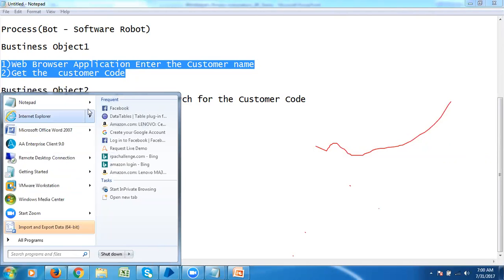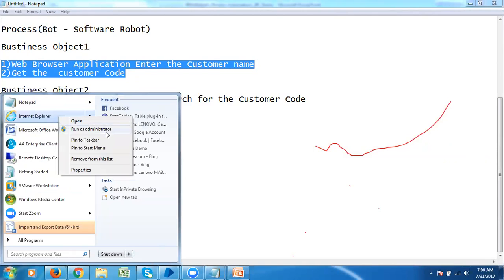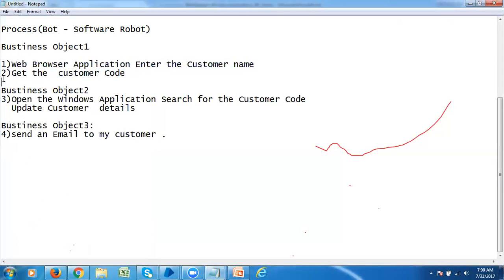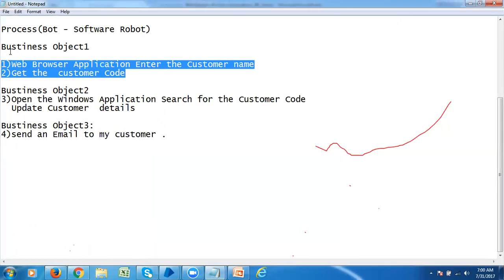Whatever you do, a click is an action. A right click is an action. You scroll to a third place, that is an action. Again, selecting at the third place is an action. Like this, whatever actions you are going to group together, that's a business object.